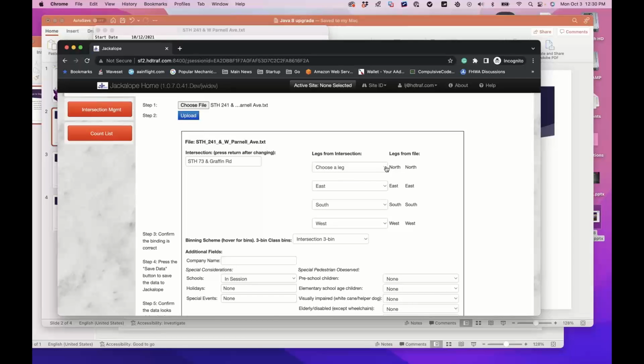So this is the binding. If you guys recall, in normal Jackalope, there's a binding process that basically says, okay, we have this raw data file. What site does this go to? What channel goes to what lane? All of those decisions are in a process we call the binding process. Well, there's a similar thing here.